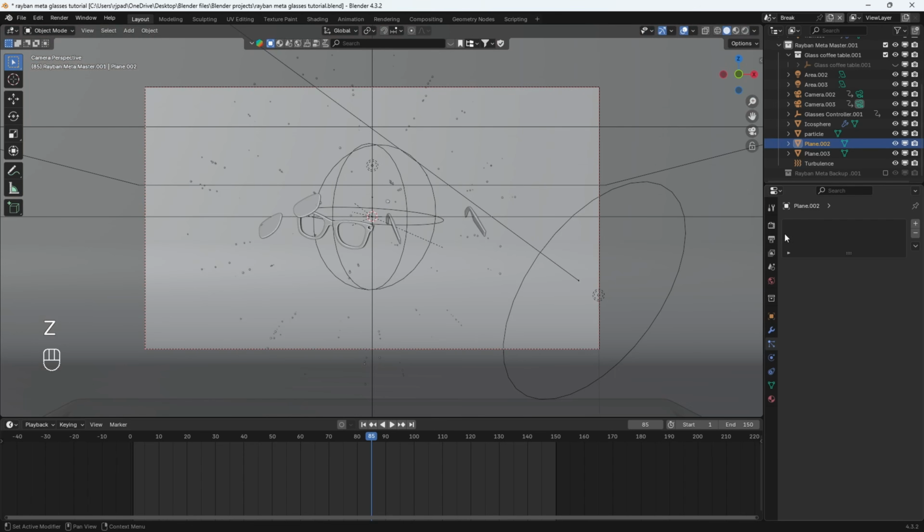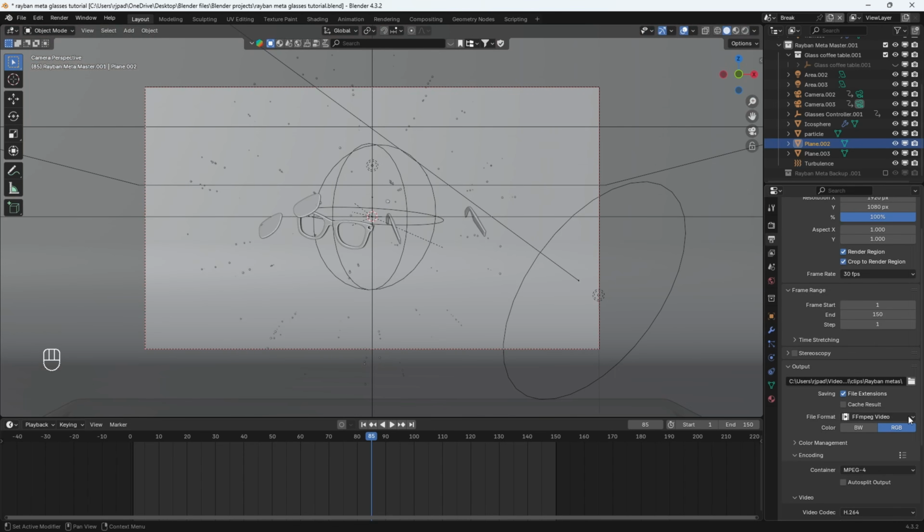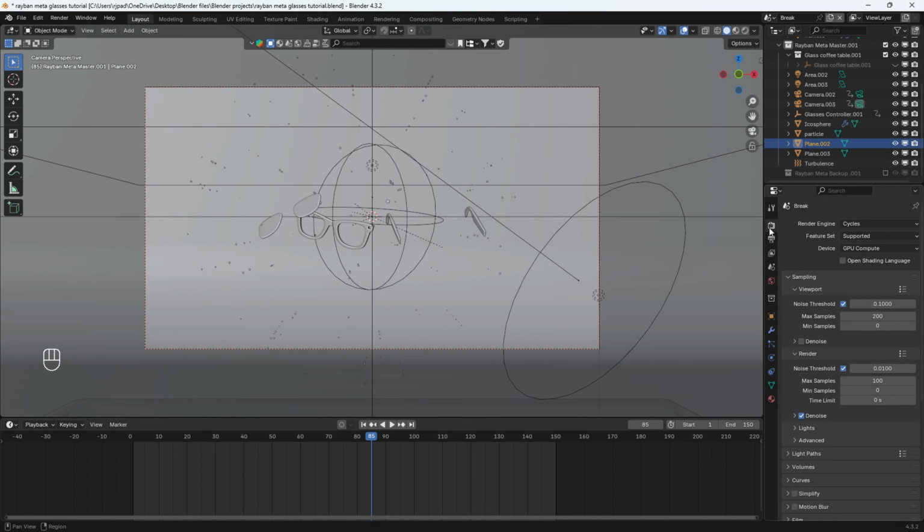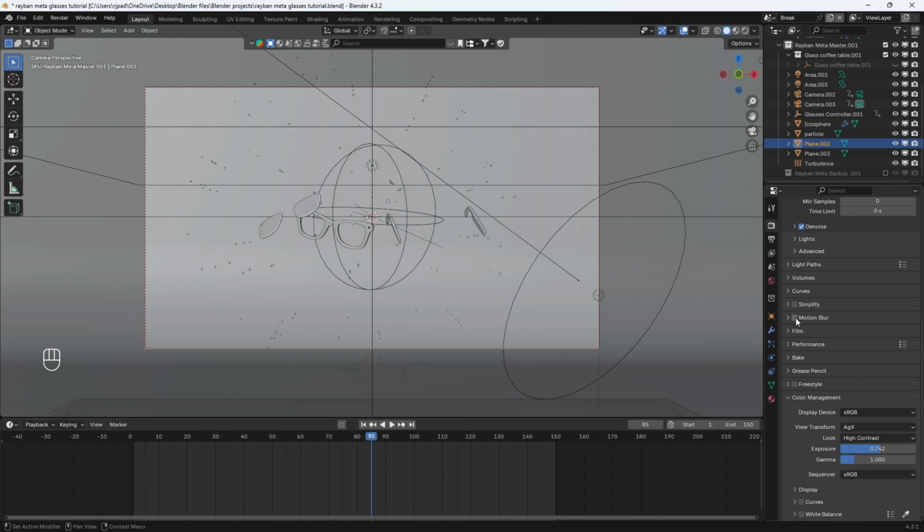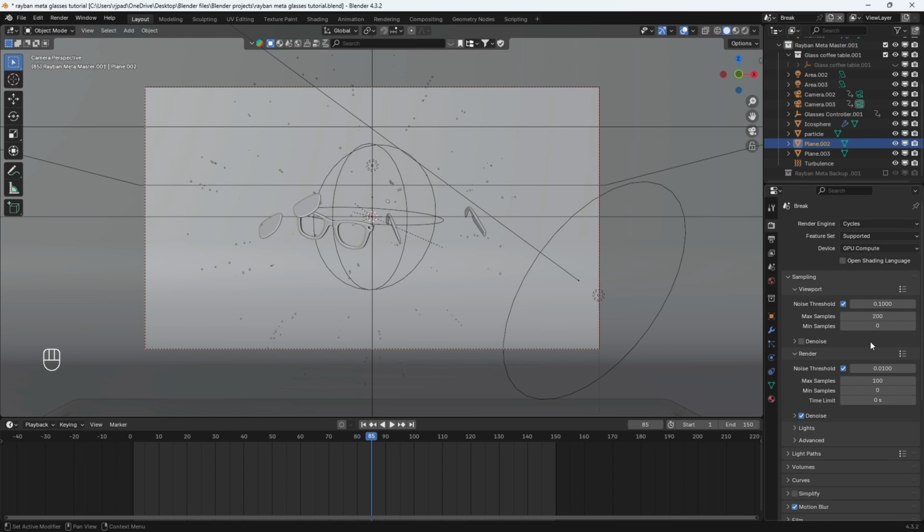So let's go ahead and go to the output properties. Oh, we want to turn on motion blur. So make sure you turn on motion blur. 100 max samples, or you can do 200. 100 works just fine as well.